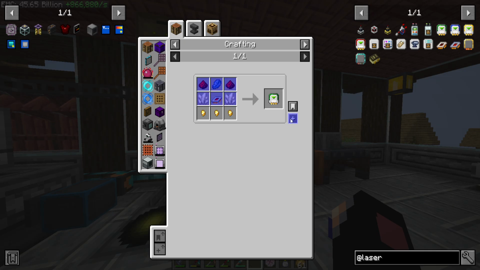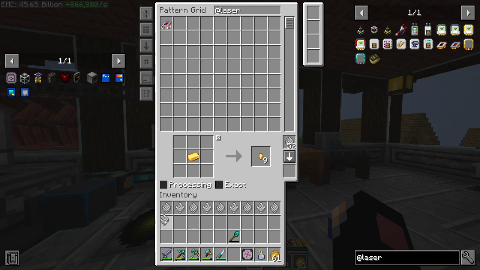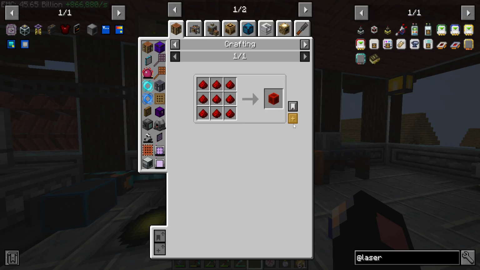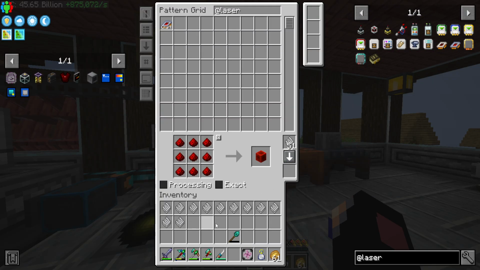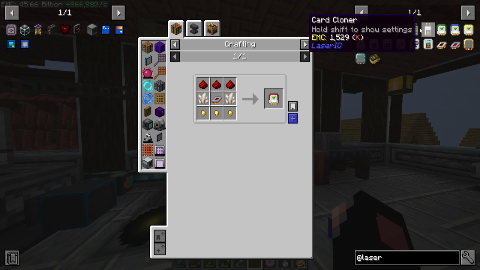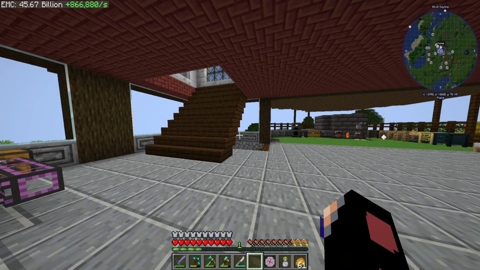A gold nugget recipe. Redstone block recipe, because we're not actually storing redstone stuff now. I think that's everything. Now we can make a card holder ourselves. Should be something to just keep on us.